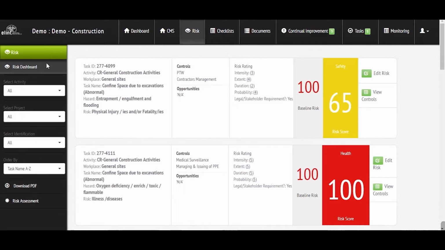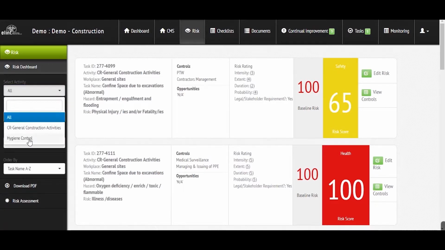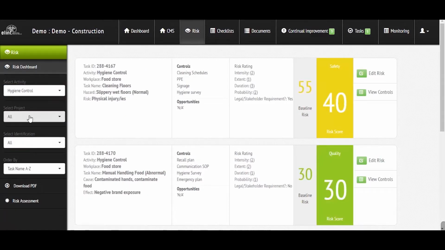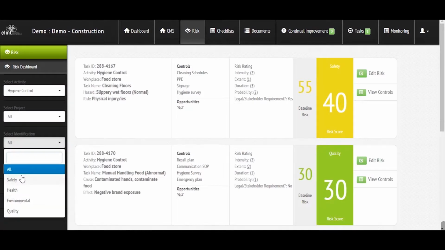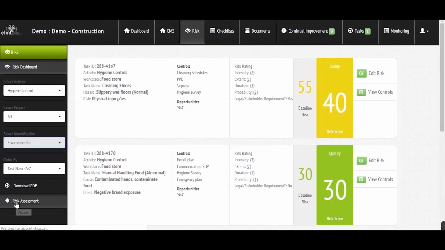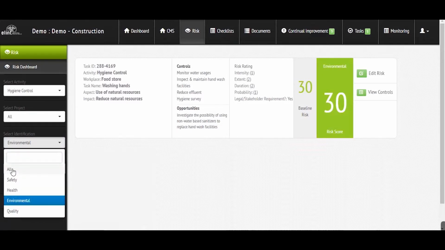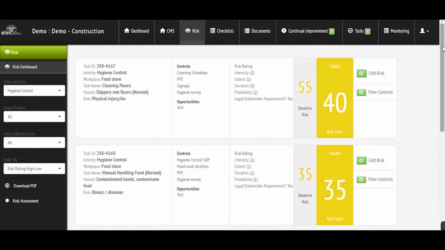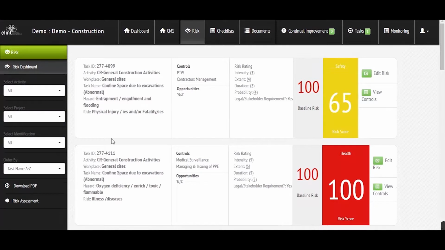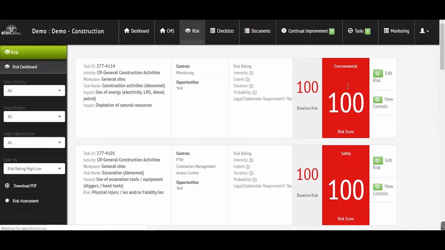On your left hand side we have filters that you can use to filter your risk assessment. So you can do it per activity, you can filter per workplace or what we call a project, so that's your specific workplace. You can filter to see if it's health, safety, environment or quality, and then obviously you can also filter from high to low to see what is your highest scores and what is your lowest scores for this specific activity. If we're going to filter high to low for all of them, you'll see the difference in the reading.